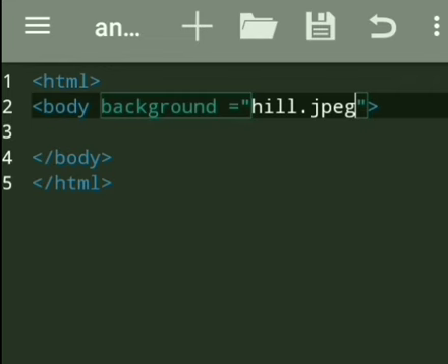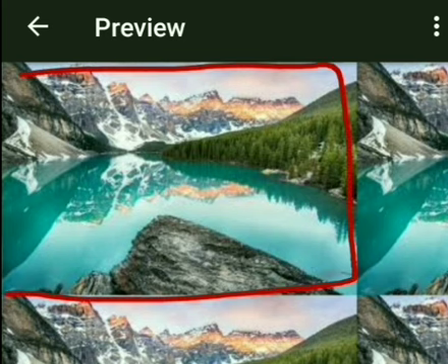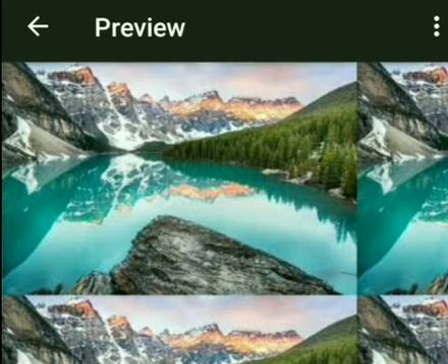Okay, now when you see it in the browser, you see the picture comes in the background of the whole web page. It covered the whole web page, as this is the total height and width of the web page, and a single picture could not cover the whole web page, so that's why it used many pictures to cover up the whole web page.